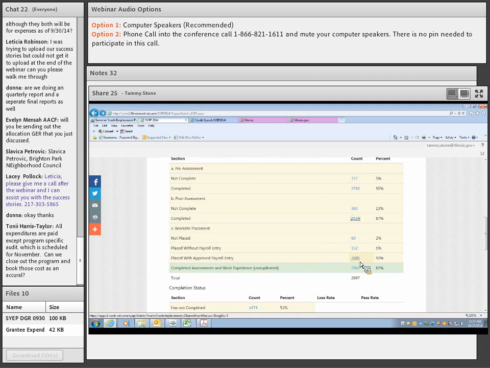So in this particular case, we have 2,685 people who have been placed and they have an approved payroll entry. Now before I go to the DGR, you'll see above that we have 151 that are placed without a payroll entry. There are one or two cases maybe where I have not approved a payroll because I'm lacking some documentation. If you have somebody new that had come on board, especially for those that we've been realigning funds for, they could be enrolled but have not received a payroll yet, so they could be in that number.